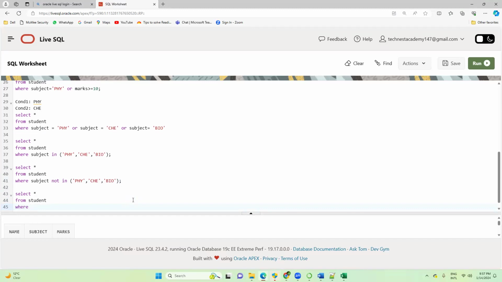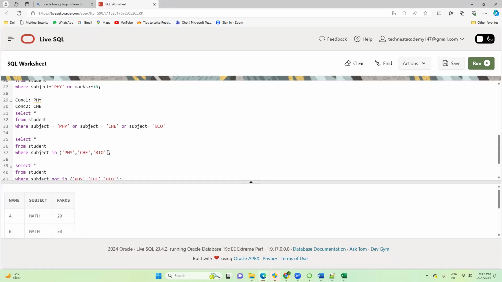On which column will you apply the filter? The question is, we have to display the details of a student whose name is B or D. So yes, we have to apply the filter on name. And then I will write in B, comma, D. It means we have to display anyone, either B or D.